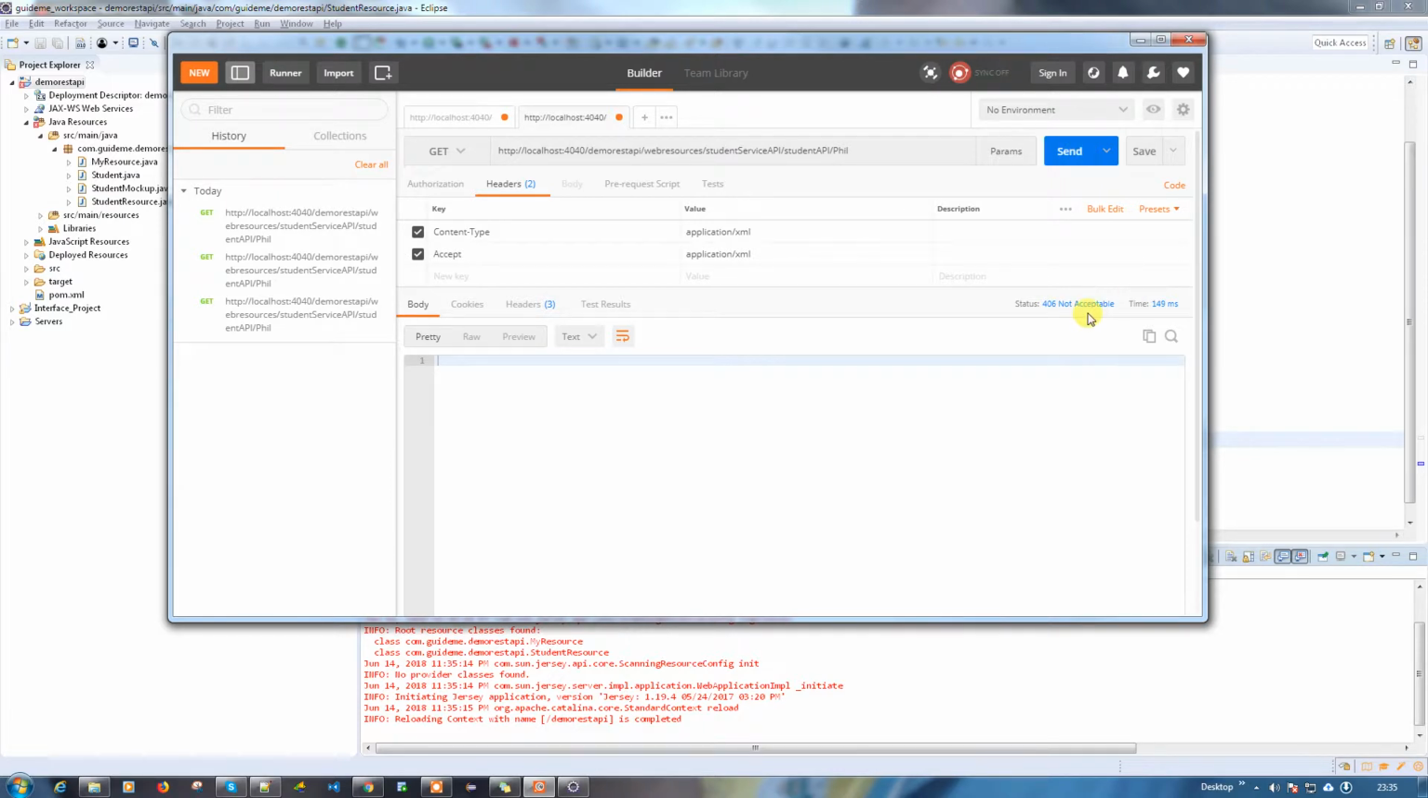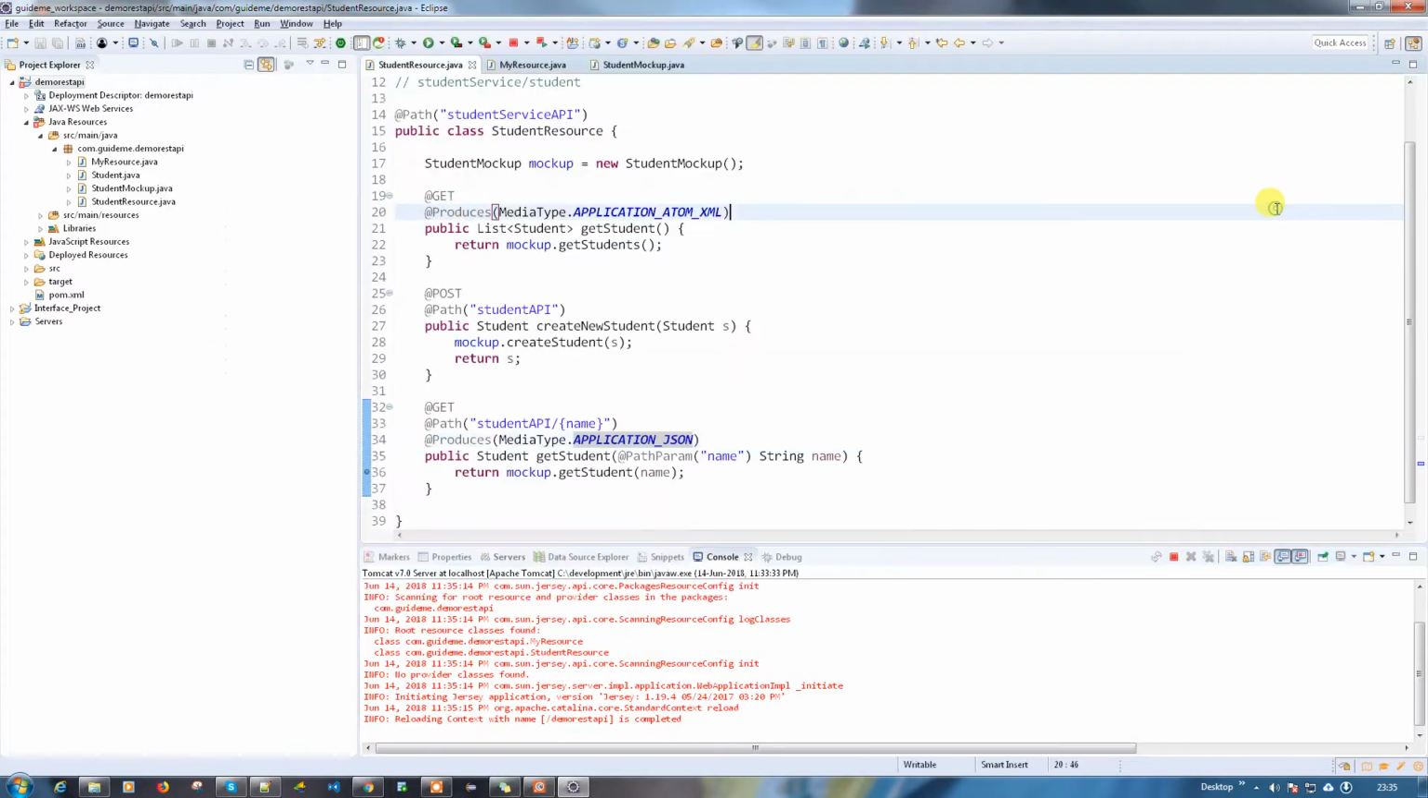Okay, 406 Not Acceptable. What is it? Okay, sorry. It has to be JSON. Trigger it now. See, this looks far better. If in case you want XML format again, you have to go back and modify this again.